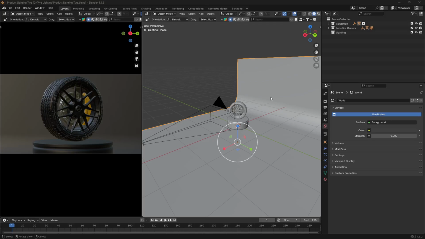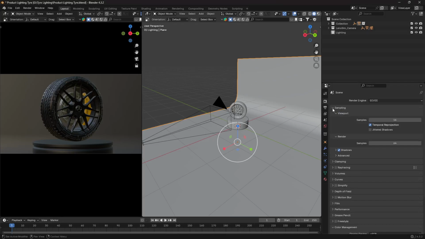Okay, now we are going to learn each and every step by step. So just follow along with me and you are going to get some really good results. Okay, so the first thing that we are going to do is that we are going to change our render engine because we want a realistic result. I'm going to change from Eevee to Cycles here.